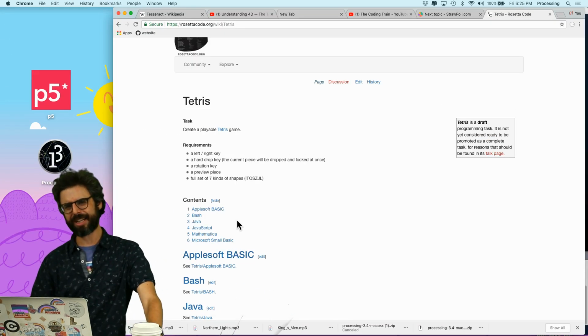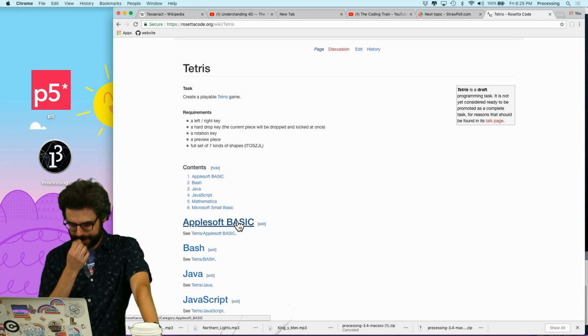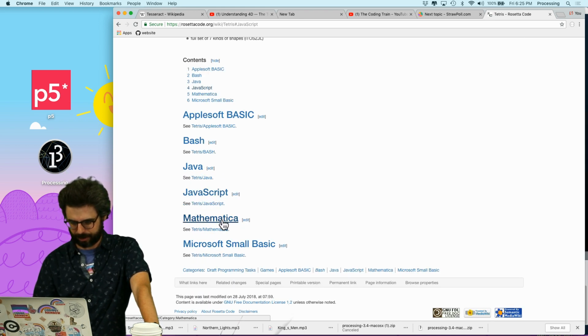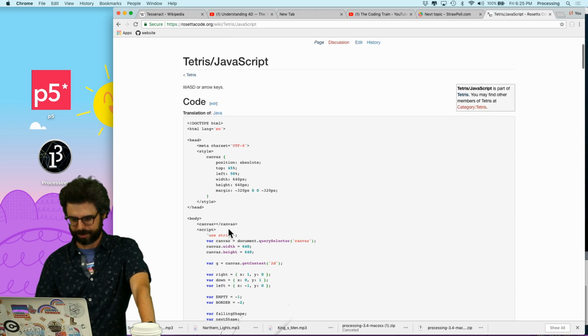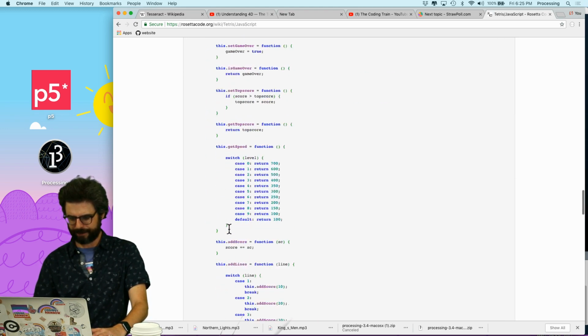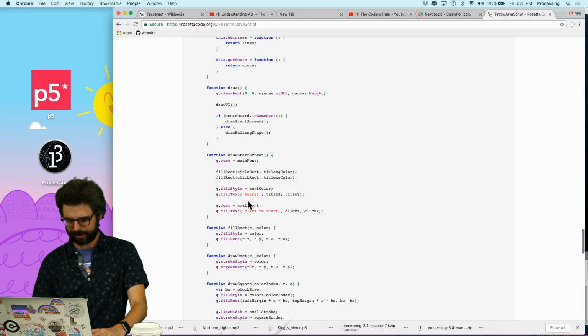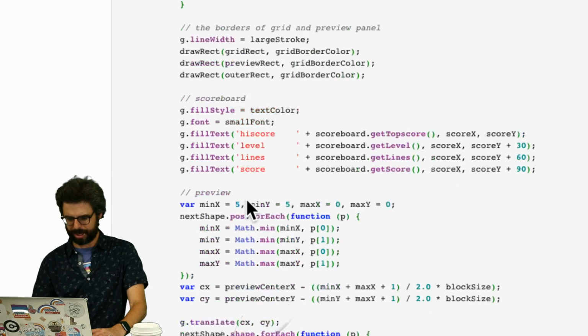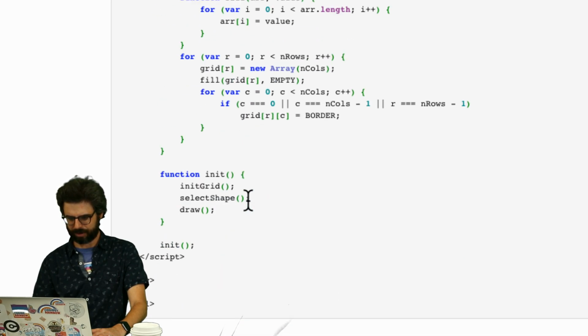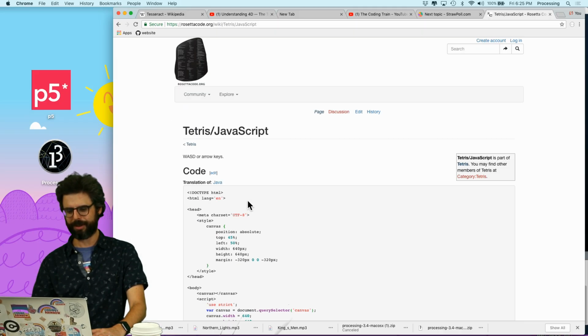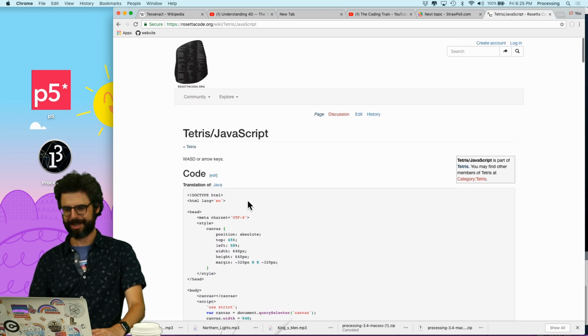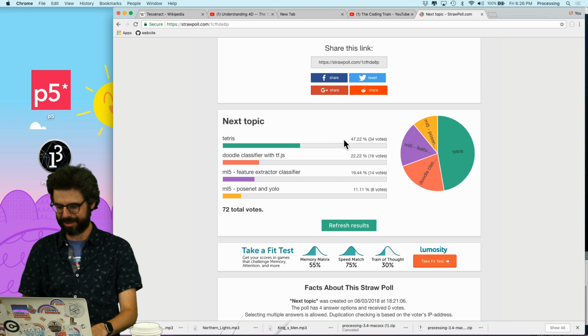Is there like 1D Tetris instead of 2D that I could do? Here's a JavaScript one. Under JavaScript, see Tetris JavaScript. Oh my God, this is very little code. I could do this. Drawing some stuff, rotating some stuff. Oh God, this is going to be so painful for me because I'm really going to do this without having done it in advance. So you're going to see a mess of me.